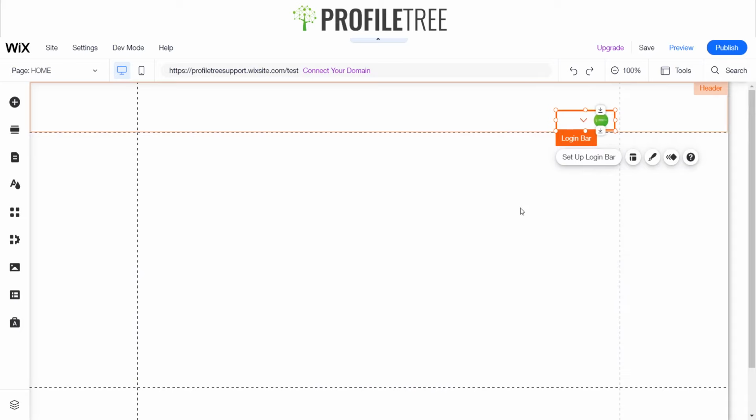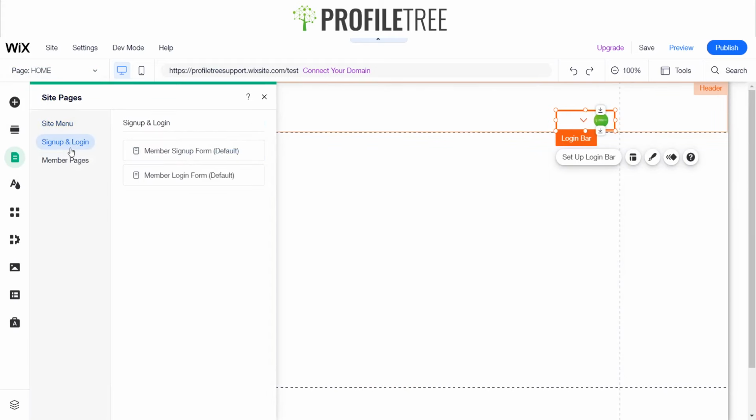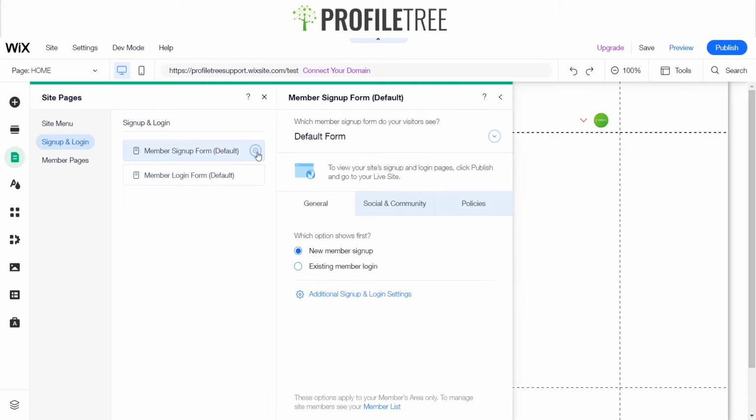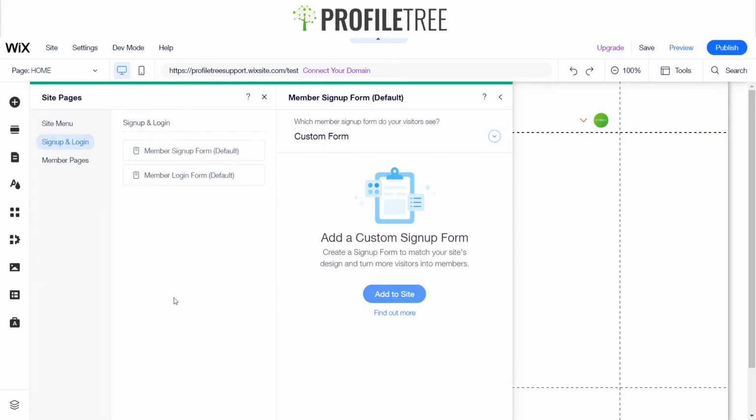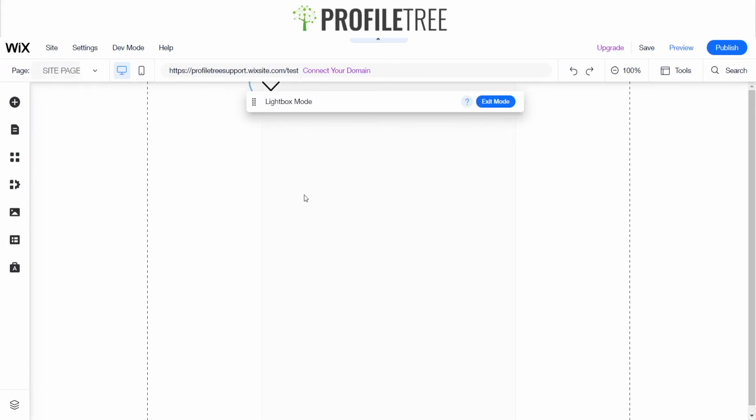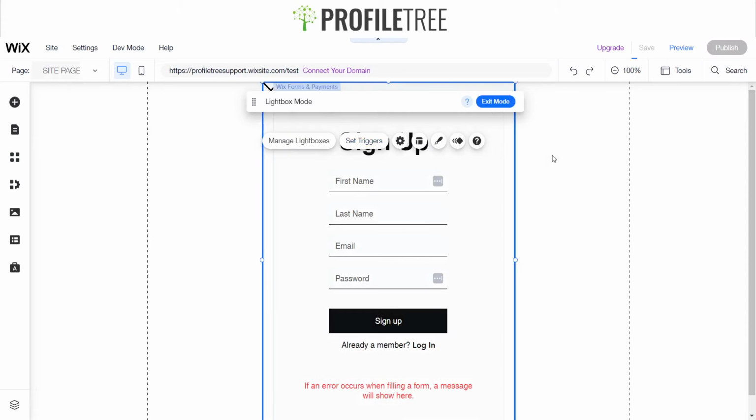So now what we want to do is customize that part. The way to do that is, if you click on here, go ahead and manage these pages, and we'll click on sign up and login. As you can see, you see default, right? So what we want to do is click on the sign up form and change that to a custom form. We'll go ahead and add that to the site, and it should give you the light box as we've seen earlier on.